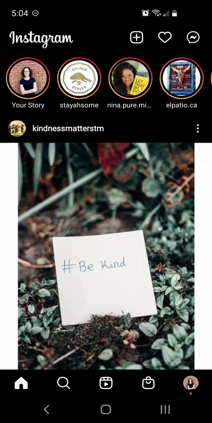Up at the top is where you're going to see all of your stories. In a different video, I go through creating a story and navigating around that, so you can check out that video. At the top of Instagram, you're going to see a plus button. That's how you're going to create a post or create a story, reels, or a live.